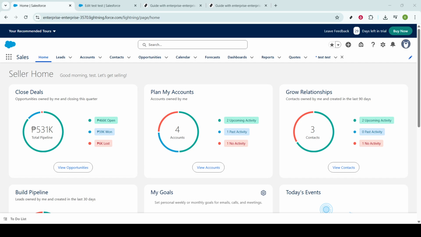First, let's start from your Salesforce homepage. Make sure you're logged into your Salesforce account and you're on the home screen. This is often your launching point for many customization and management tasks in Salesforce.